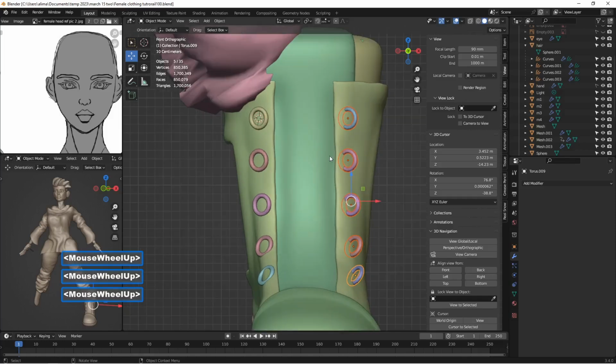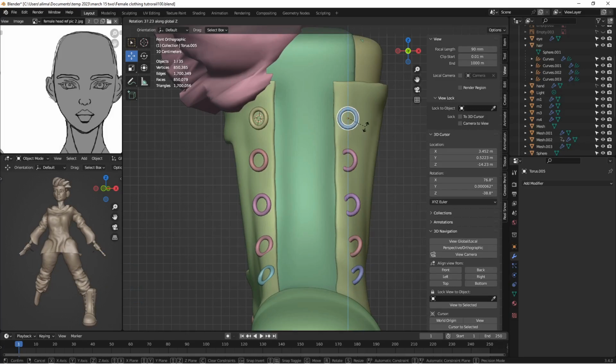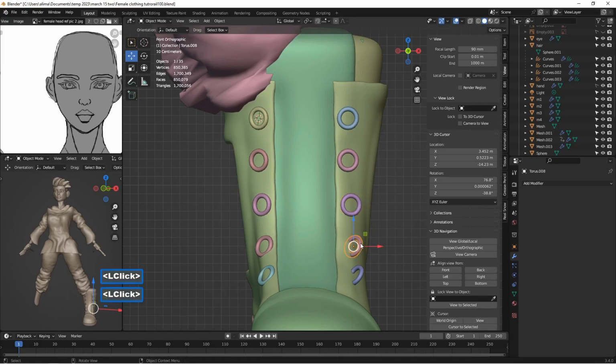I'm going to zoom in, select here. I'm going to press R to rotate on the Z axis. Basically trying to get these toruses to be pushed into the mesh there. Press R to rotate on the Z axis here, there, there, and there.